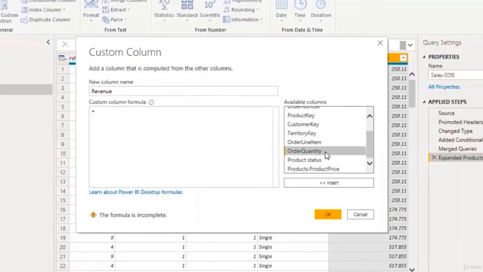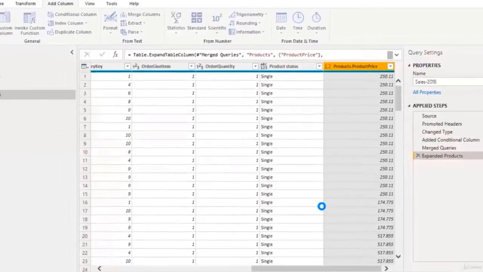So just select order quantity and then click on insert, and you want to multiply it, so put a multiplication sign over there. Now with what do you want to multiply it? It's product price. So select that and insert, or you can just do a double click. If the formula that you apply is correct, then it shows no syntax errors have been detected and you can go ahead. So you can click OK.